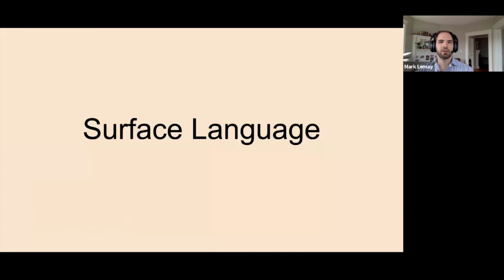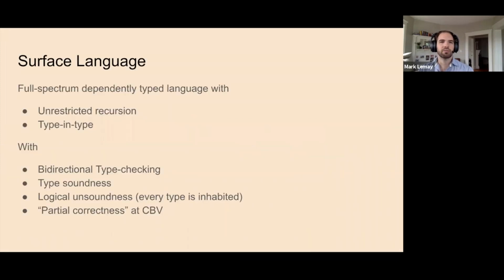So let's review the theoretical surface language first. It's a full spectrum dependently typed language with unrestricted recursion and type in type. It has its own type system, so we can compare this as a baseline. That's bidirectional. It has type soundness. It is logically unsound, as I mentioned before. And if you run it call by value, we believe that there's a partial correctness that you'll still be able to rely on.